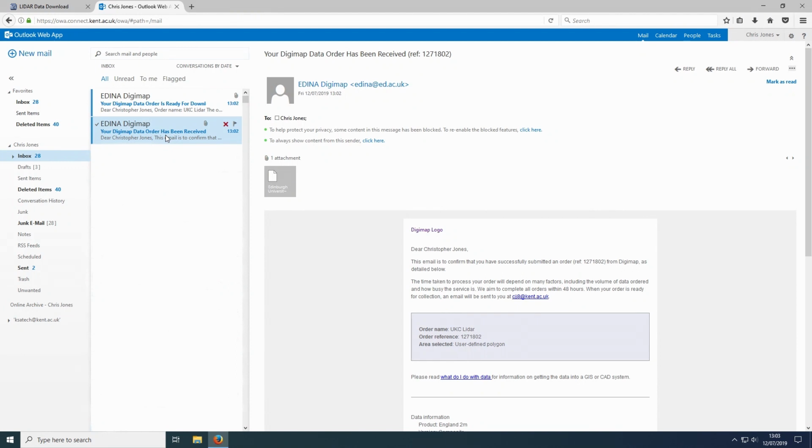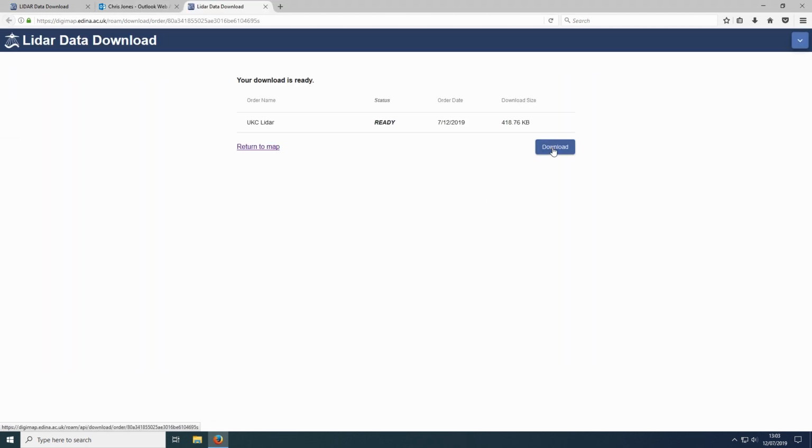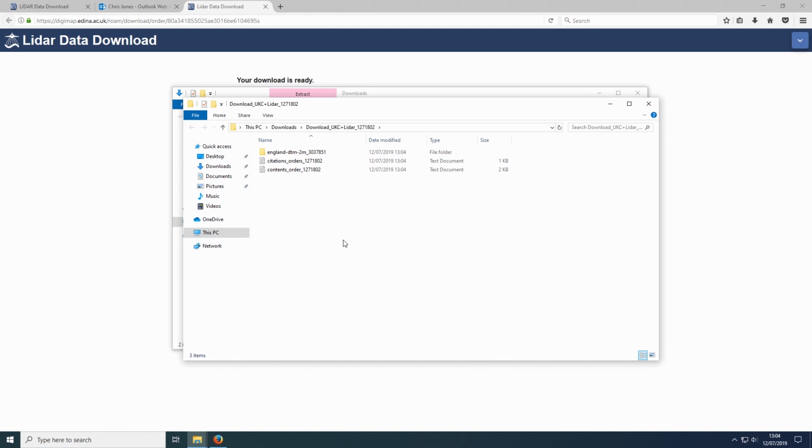The first email will be a confirmation of your order. The second email will be a download link to your order. Once your order is ready, click the link in this second email to download your data. Right-click on the downloaded file and click Extract in order to use this data later.